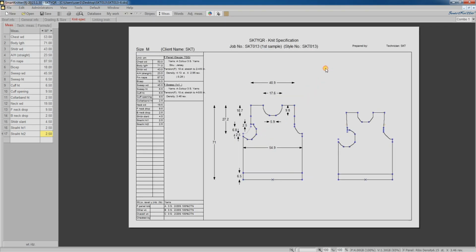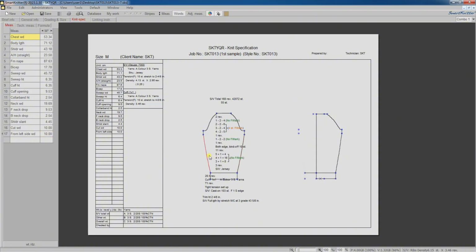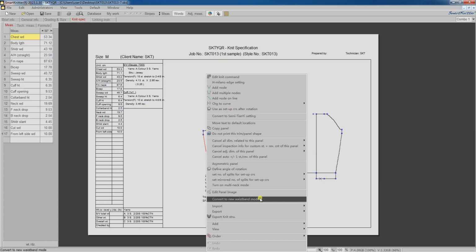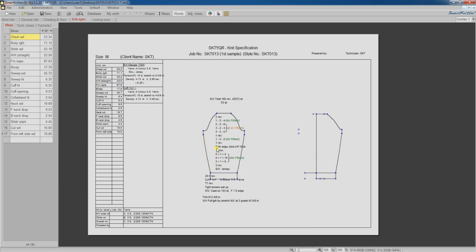We can also make panel division through body and sweep together. If we want to divide the panel, including the sweep, we have to switch to New Waistband mode. Right-click on Panel, select Convert to New Waistband mode.